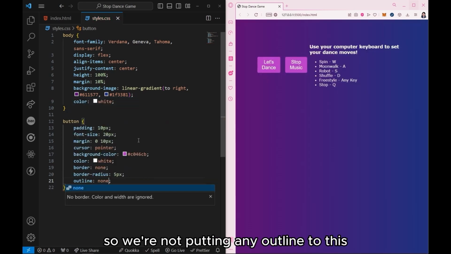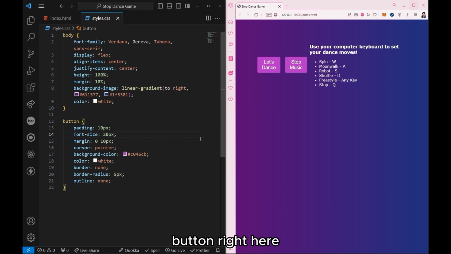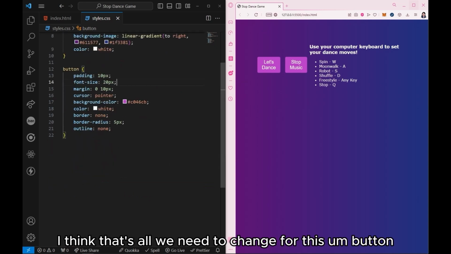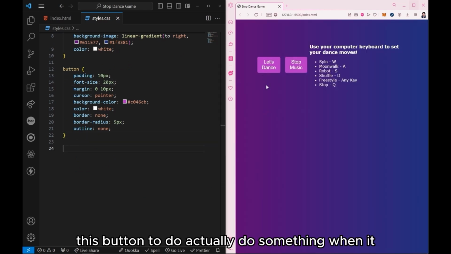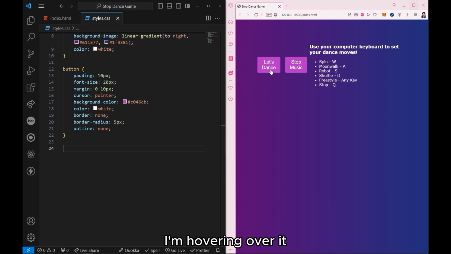So we're not putting any outline to this button right here. There we go. I think that's all we need to change for this button. And now I want this button to actually do something when I'm hovering over it, because it doesn't really look intuitive that you can click this button.